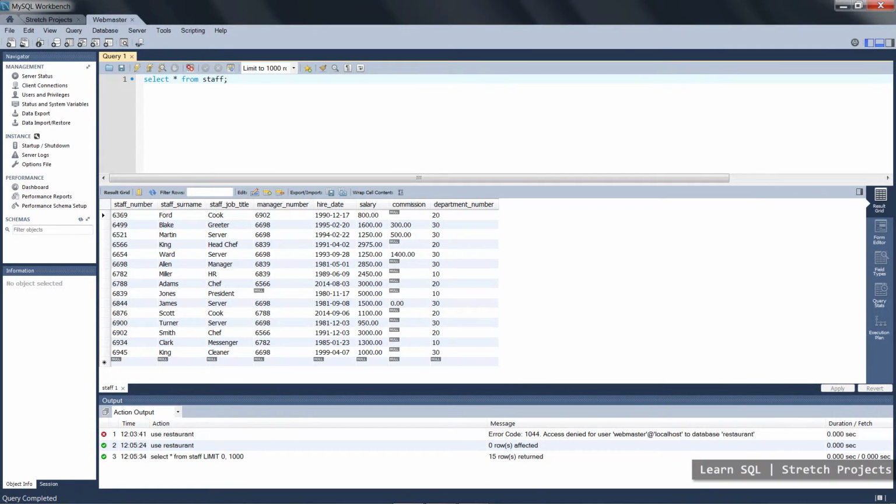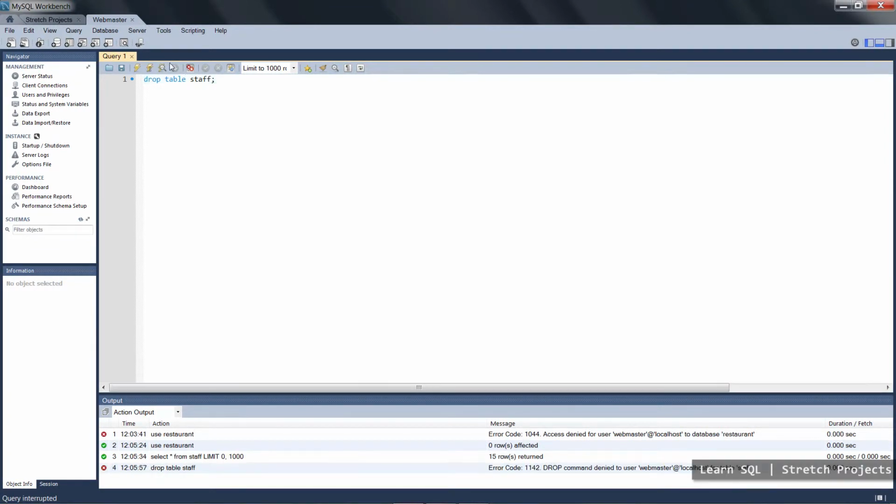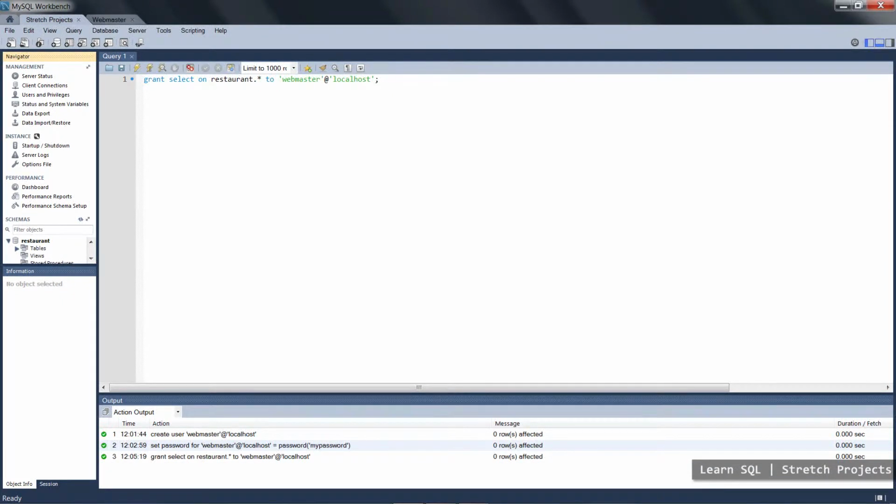Now we haven't given our webmaster account permission to actually insert or delete any data, so we could, for example, try and drop the entire table, drop table staff, and if we execute this command now, we're going to get an error message which says drop command denied to user webmaster at localhost for table staff. And that is because when we granted permissions, we didn't give the webmaster permission to actually drop tables. And this is a way that you can secure your database, especially if you have lots of different users accessing different parts of it.